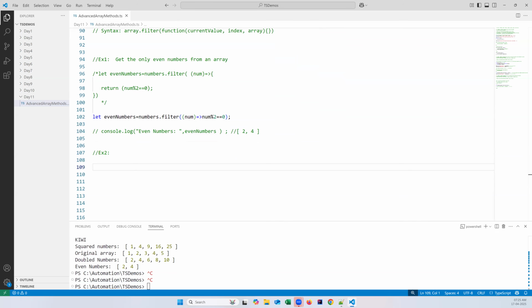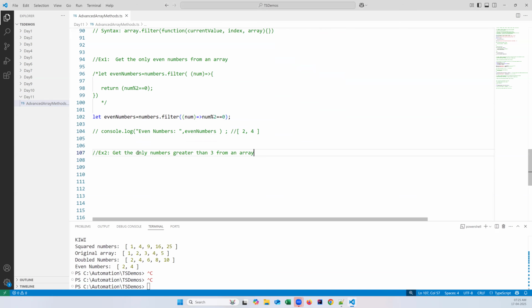So I want to get the numbers from an array, and those numbers should be greater than 3. The numbers should be greater than 3 from the same numbers array. We have 1 to 5 numbers, 1, 2, 3, 4, 5. But I want to get only the numbers which are greater than 3. Now you tell me how we can write this function.